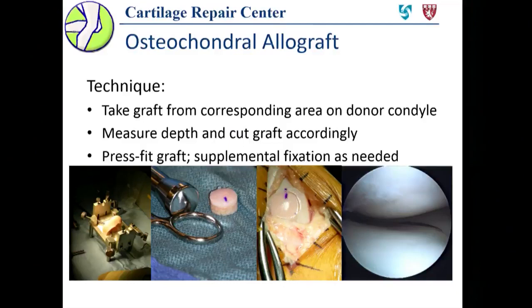So the technique, you take the graft from the corresponding area on the donor condyle, you measure the depth, cut the graft accordingly, and then you press fit it in. So similar to what Brian had said about the OATS, you don't want to hit this very hard because you kill your chondrocytes if you expose them to undue pressure.